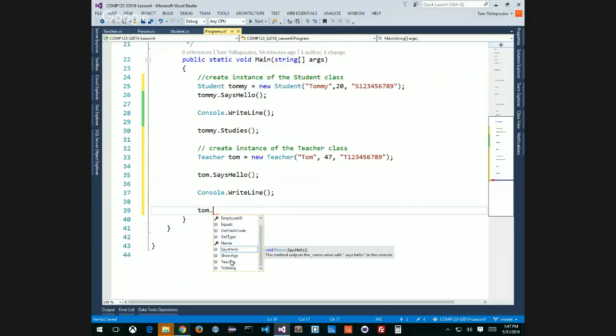I don't have access to any instance variables. The instance variable will be almost like this little rectangle. It will look a little different than this, like this. This is what it would look like, right? That little rectangle. We don't have that. But we can do things like teaches, right? So Tom teaches, there we go, and save, right?